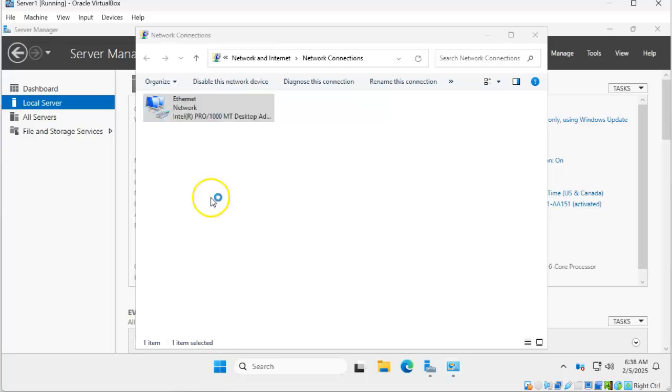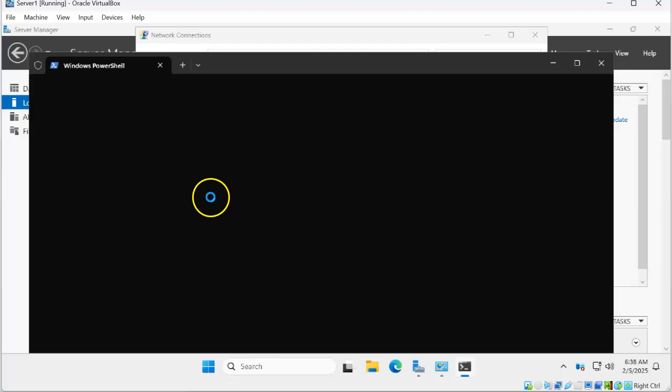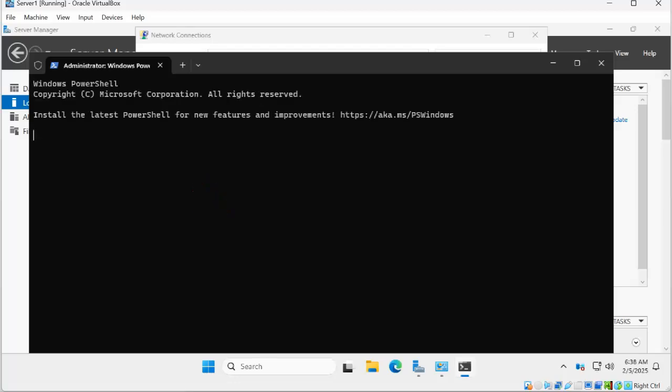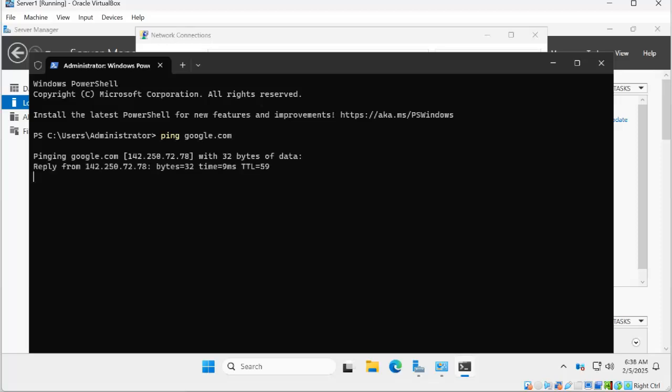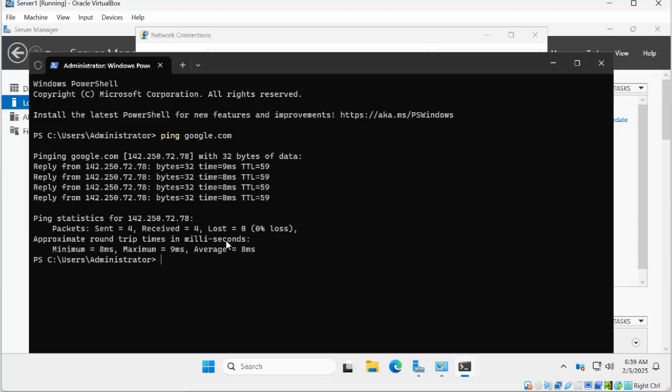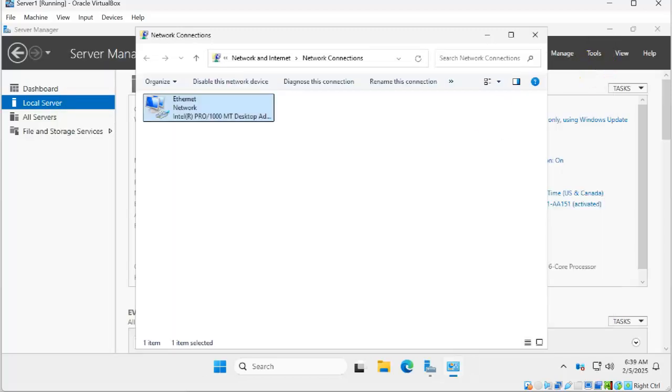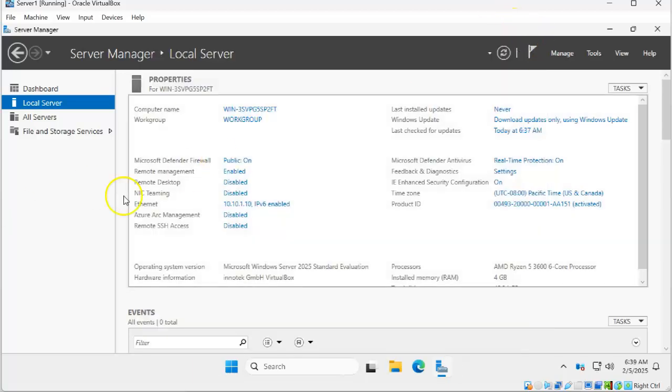I'm going to bring up a terminal session and ping google.com. Everything should work. If it doesn't, please contact me to figure out why yours isn't working. We're not going to use the 8.8.8.8 DNS for very long because the first thing we're going to do is install Active Directory. Active Directory is the part that manages the network.